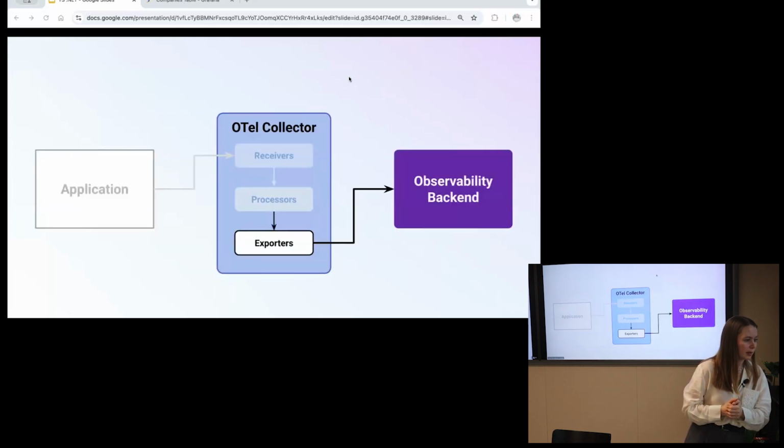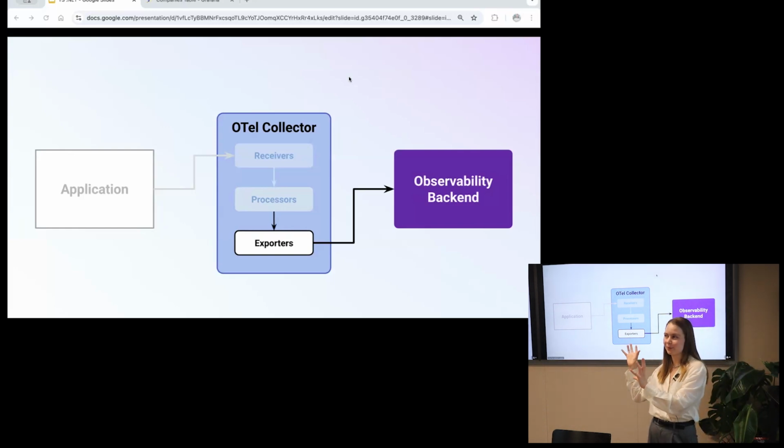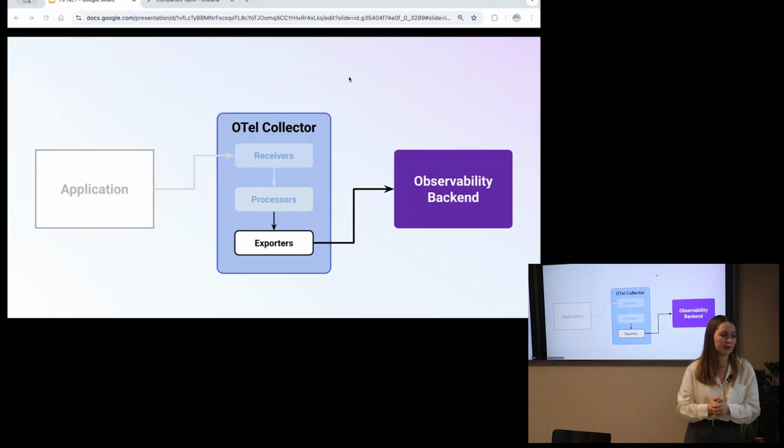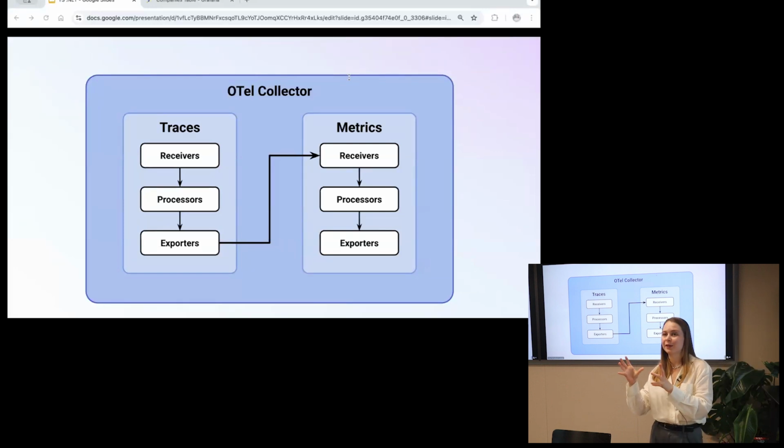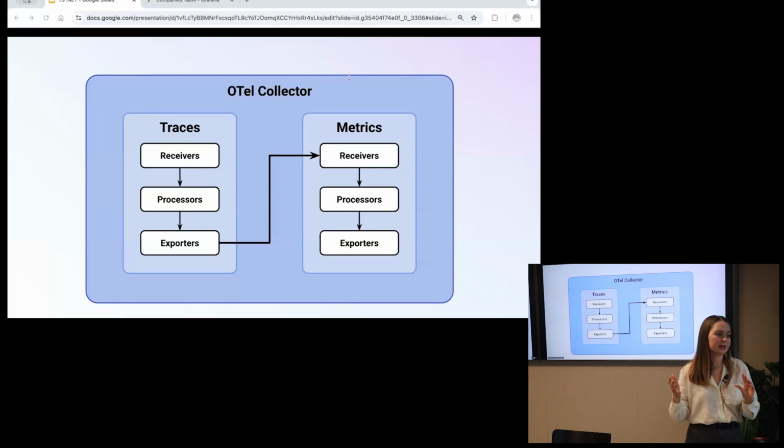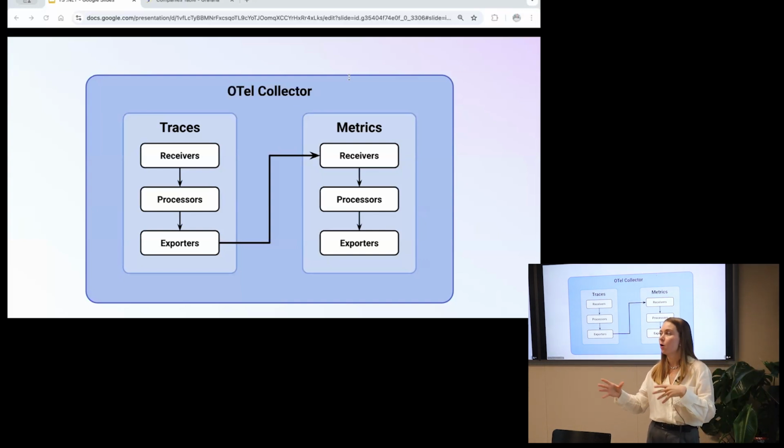Okay, and then once you collect, you need to send the data, so you can use the exporters. And again, there are various exporters depending on your preference. At the same time, the OpenTelemetry collector is not very simple. You can also do some complex things and use a connector between different pipelines. So if you have a more complex case, the OpenTelemetry collector with a connector will be able to handle it all together.